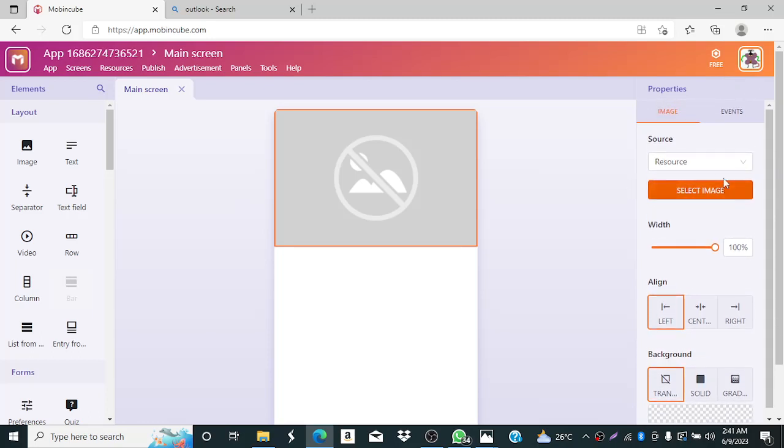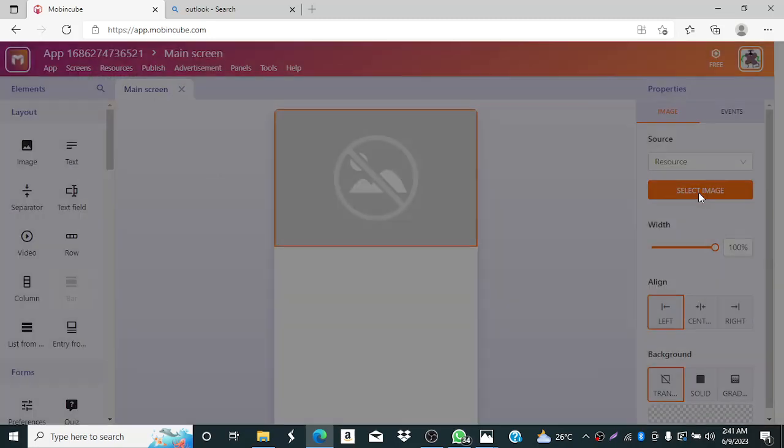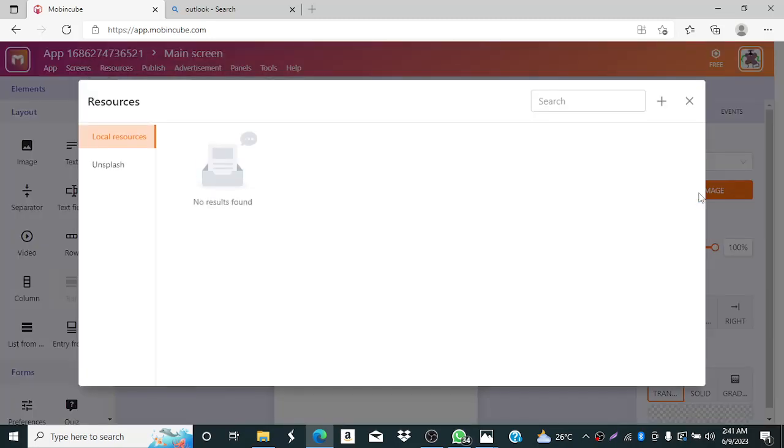This property panel gives you the chance to put the right thing or the right design you need in this element. That is why, let's see now, you click on select image. You request for an image now, and we have two image managers here. We have local resources, then this splash. This splash are those images provided online by Mobincube. So there are thousands of images that you can use. Let's click on it now.